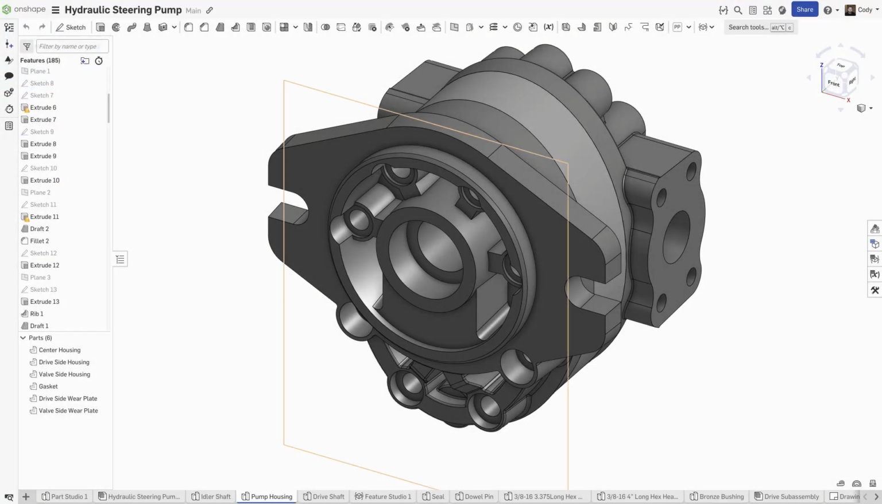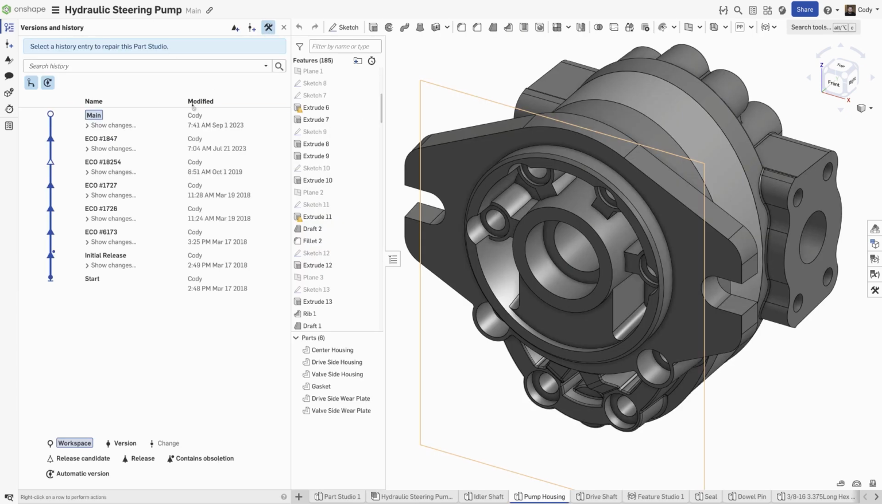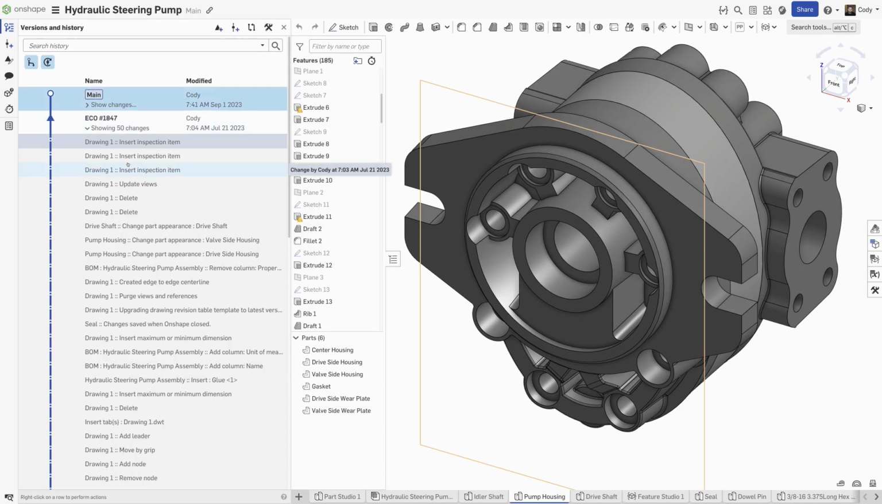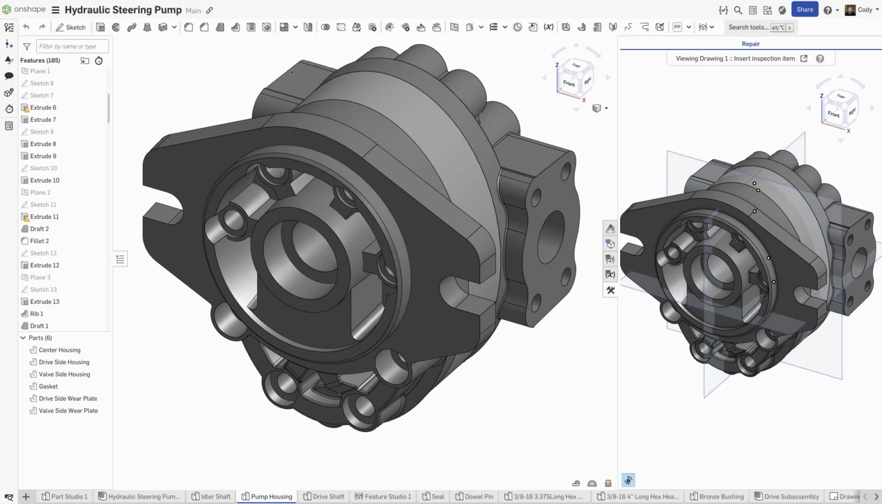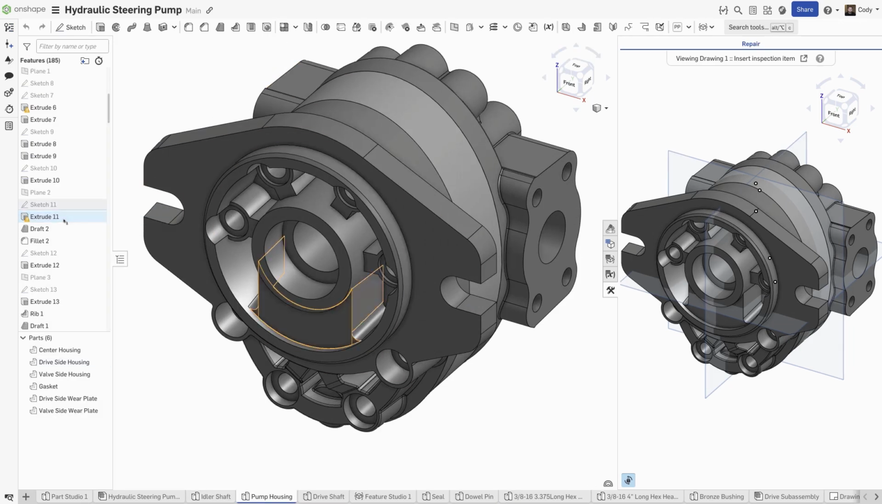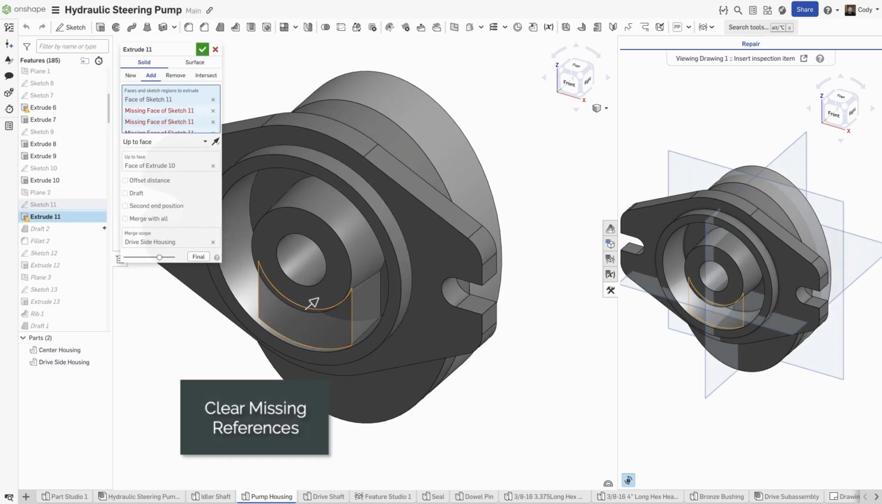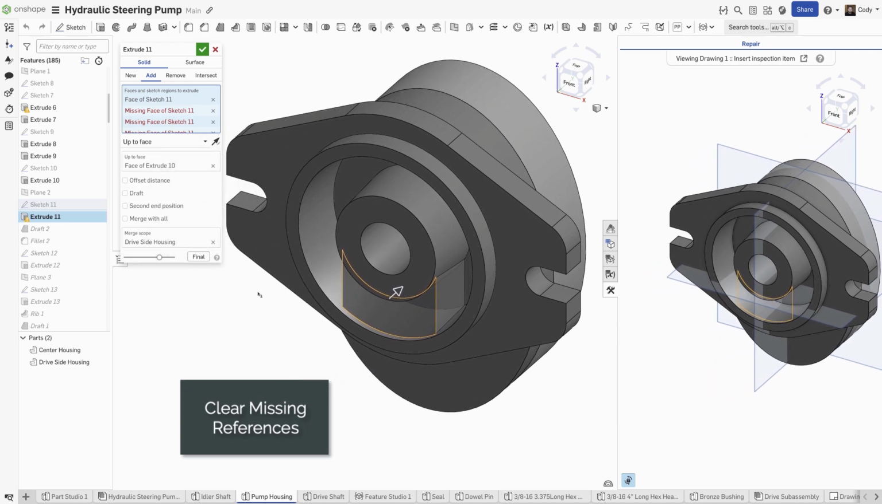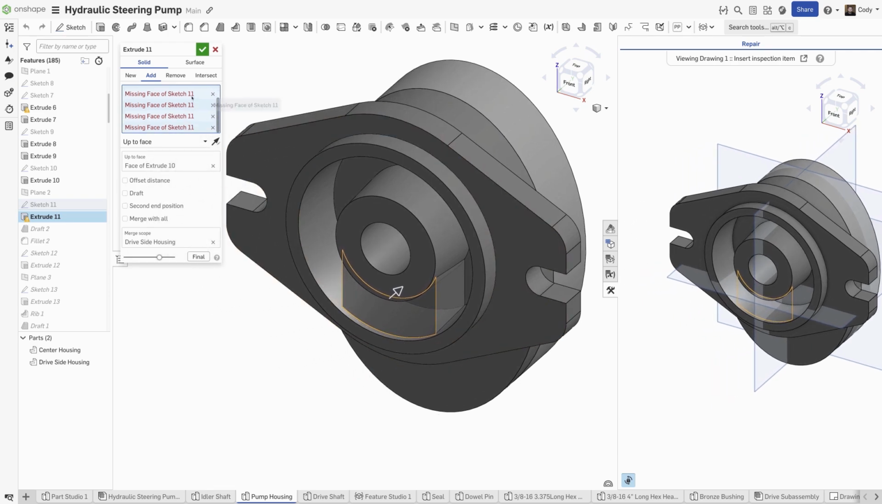In the last update, we added Repair View, our uniquely interactive way of repairing geometry using Onshape's versions and history. One common piece of feedback we received is you wish you had a way to clear all the missing references at once. So, with this update, when right-clicking a list with missing references, you will see a new option to clear missing references.